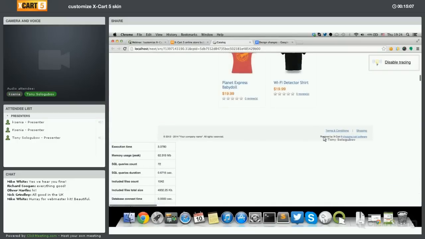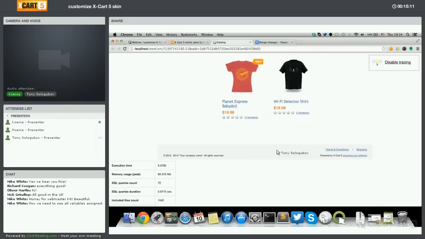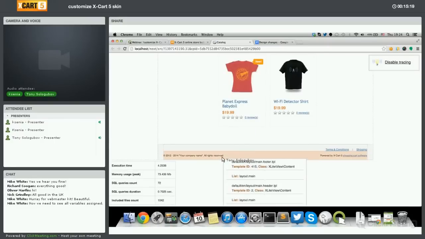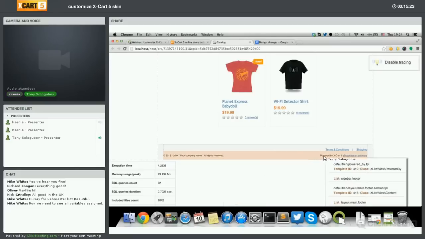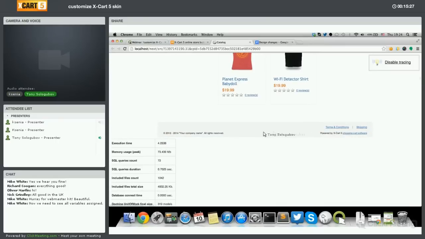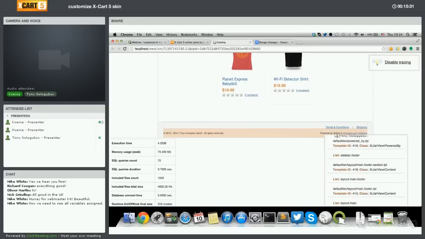we are hovering over a certain area, and we can see what template is used in order to display it. So, for instance, the powered by label is defined by the default EN powered by TPL. What we need to do in order to change this template and not break upgrades? Because if you change this template directly, the next upgrade will overwrite this change. In order to help with such tasks, we created the Custom Skin module.